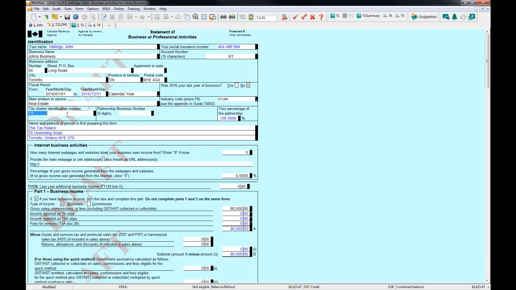Tax shelter identification number if you have one, partnership business number if you have that available. This here is filled in by profile. If you have the information of the preparer, percentage I will talk about later on, how to allocate the percentage of partnership.